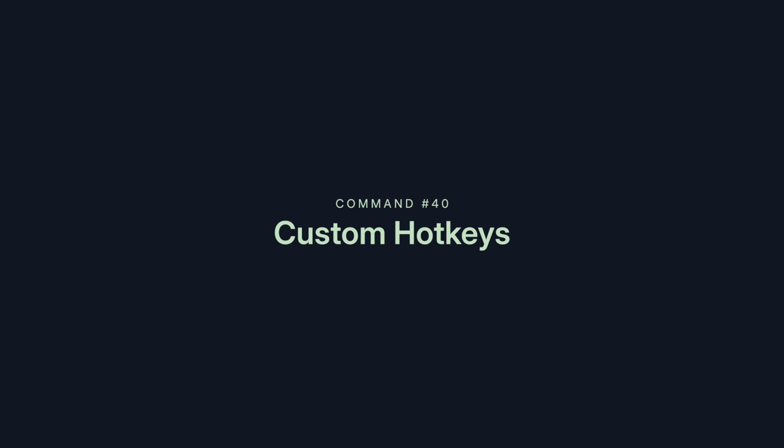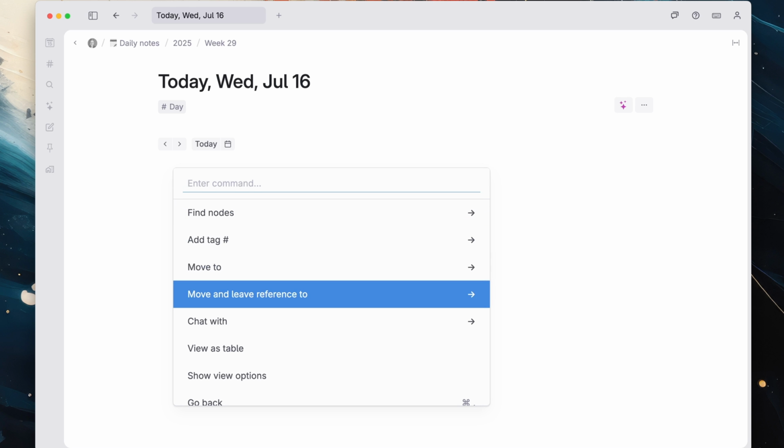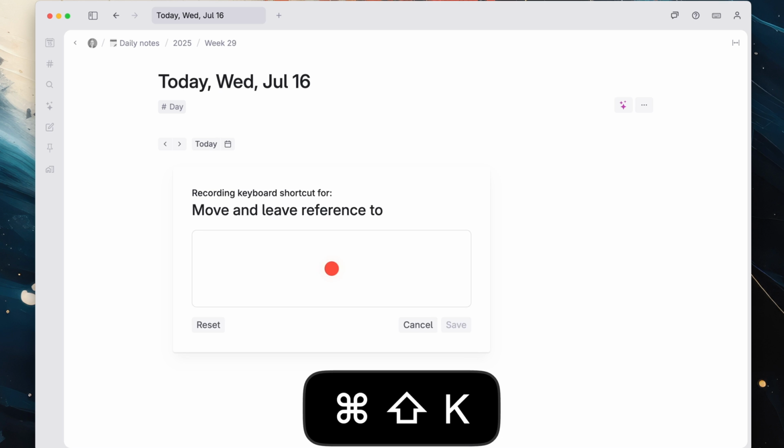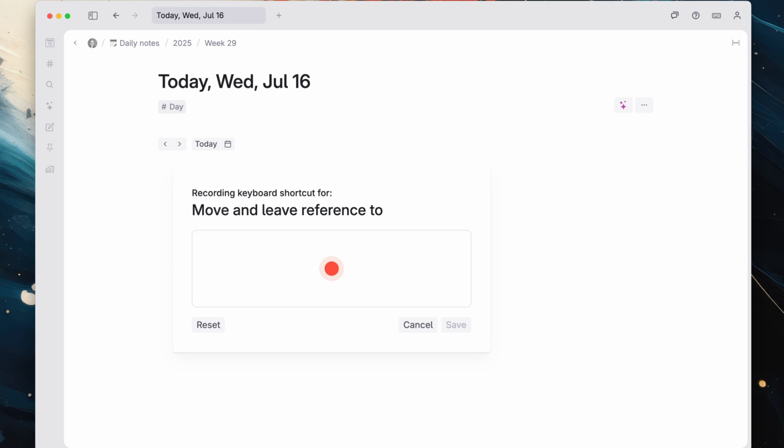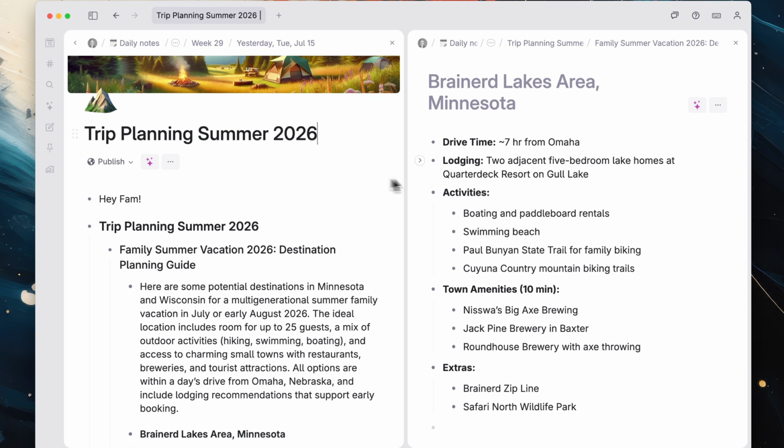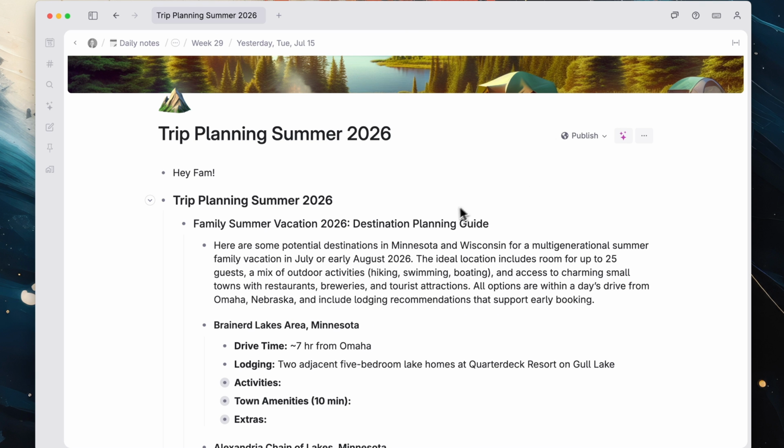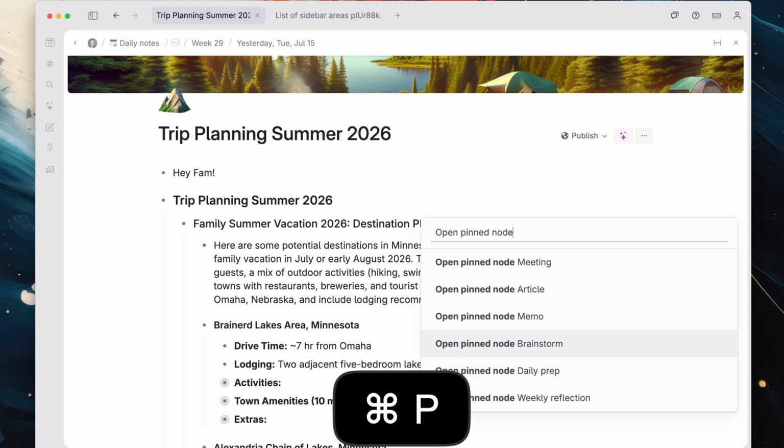Go to any command in the command line, hover over it, and type Command-Shift-K on Mac or Control-Shift-K on Windows to set a custom keyboard shortcut to access that command. This allows you to rebind any command to quickly access with your keyboard, such as using Command-3 to close a panel or setting Command-P to open a pinned note from your sidebar. Okay, that's over 40 commands down.